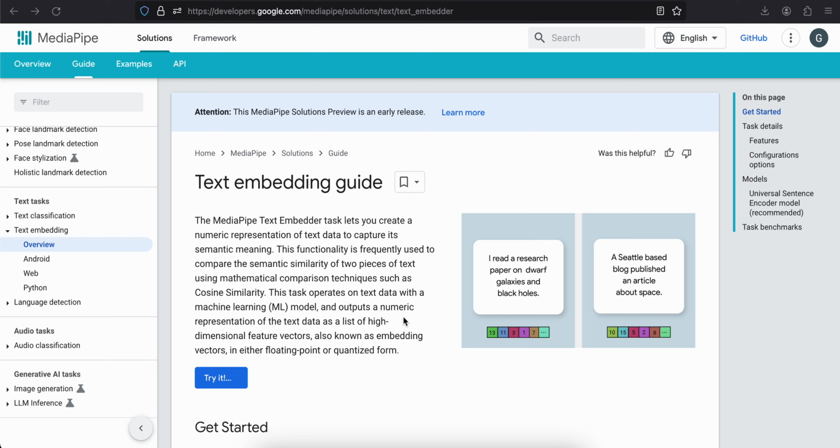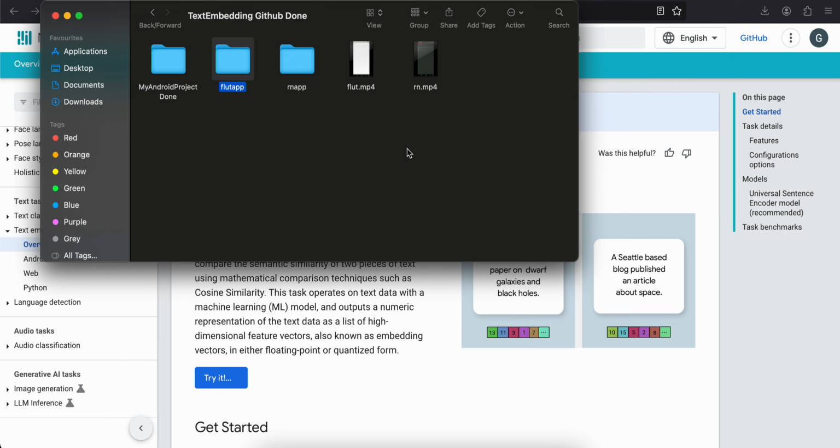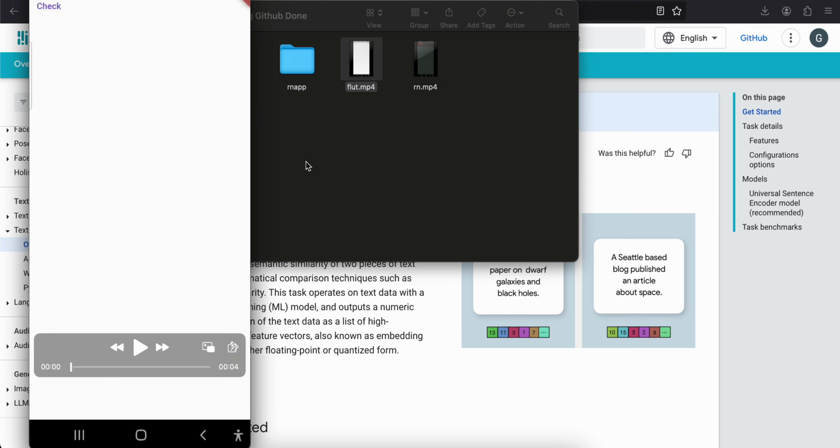I don't have great knowledge of text embedding, but I think there might be some use case in which text embedding might be better, like in vector databases or something like that. I'm not really sure, but I just wanted to show it to you guys. So again, the output is very simple. Here I have one button, I am passing two texts to it, just checking the similarity of it, and if they are equal you will get 1.0. If they are not equal you will get less than 1.0.